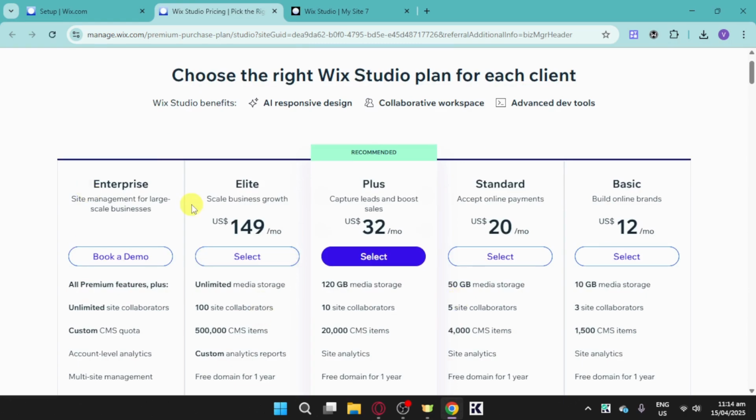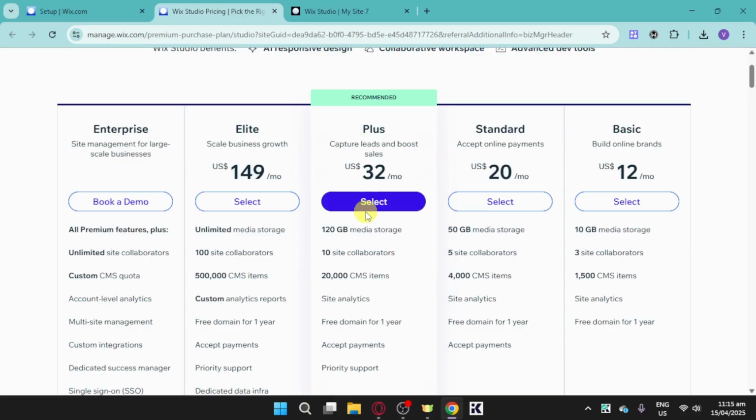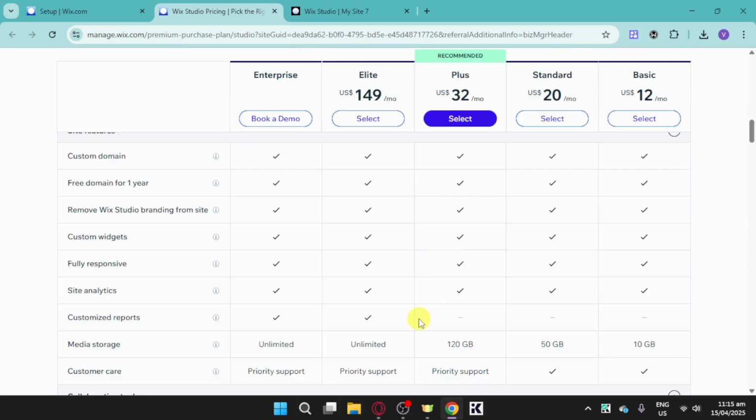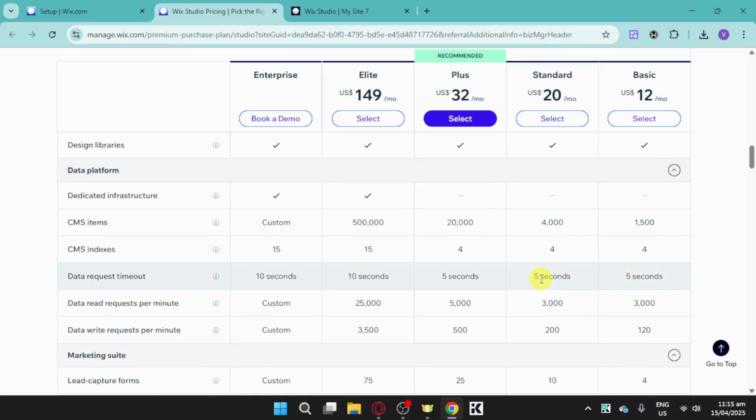It can be an enterprise, elite for business growth, plus to capture leads and boost sales, standard to accept online payments, and basic to build online brands. So just choose here which plan they actually need for their business. Each of these plans has different features, and you can see in here which features are available and how limited they are in this particular plan.